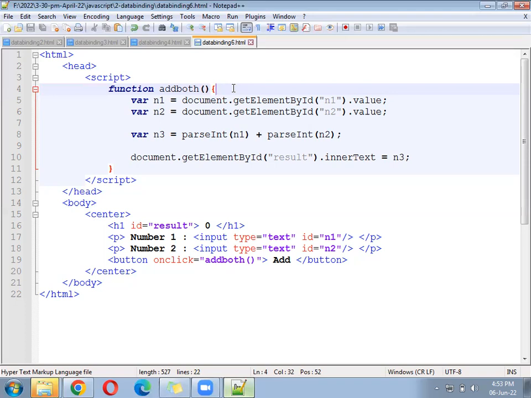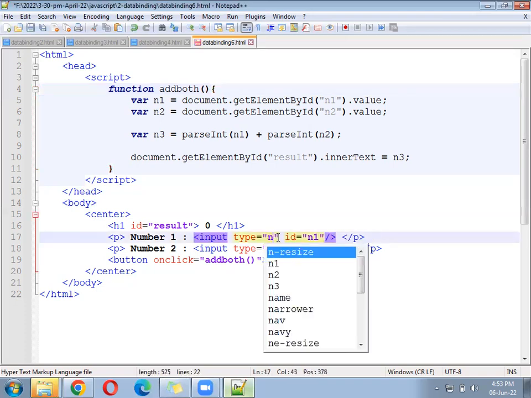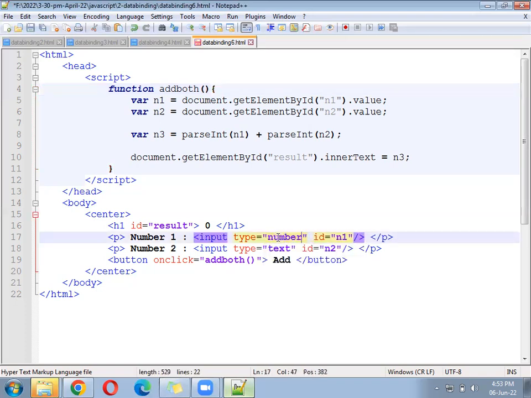So the value is coming from the text box. You can change your number also, but it may be taken as a string only. Try number and number, and then also it will be taken as a string only.